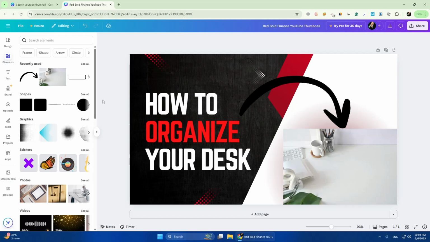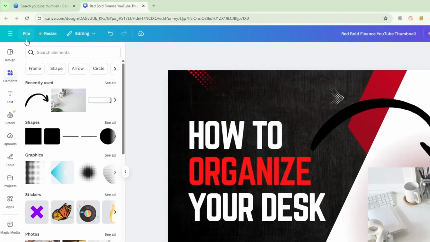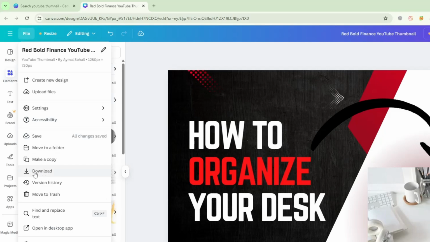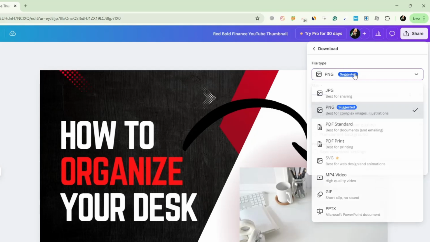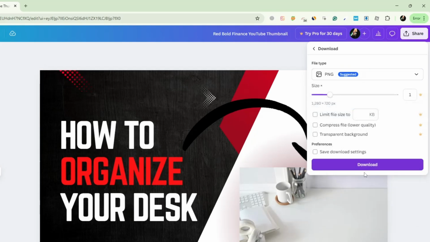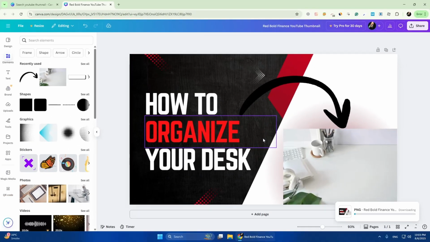Once you're happy with your design, click the Files button at the top right. Then click Download. Make sure the file type is set to PNG. Then click the Download button again. Canva will save the file to your computer. This is the thumbnail you'll upload when you publish your video on YouTube.